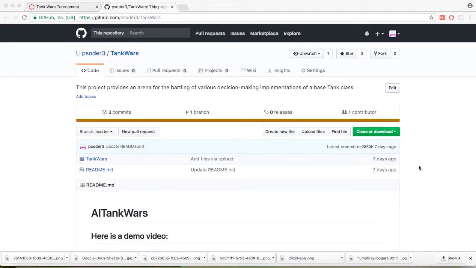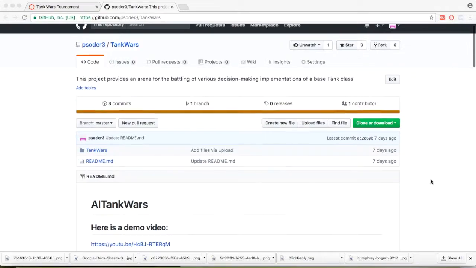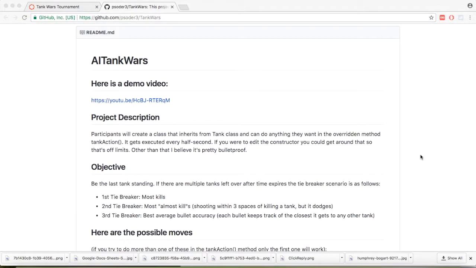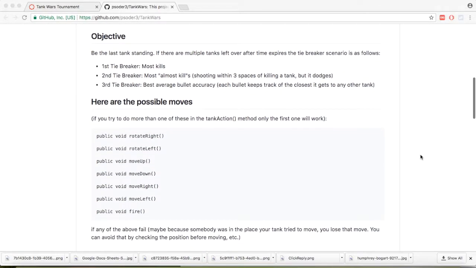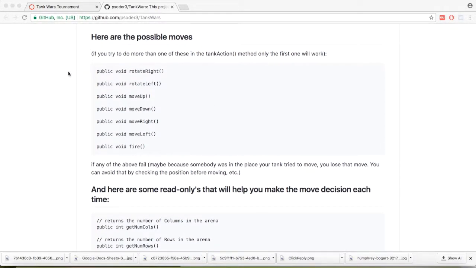In this video, I'm going to show you how to use some of the provided functions in your decision algorithm for your tank. So if you go back to GitHub where you downloaded the code, there's a README file, and you can read through this. You'll probably find a lot of helpful information, particularly where it talks about the different moves your tank can do, which are all of these 7 moves.